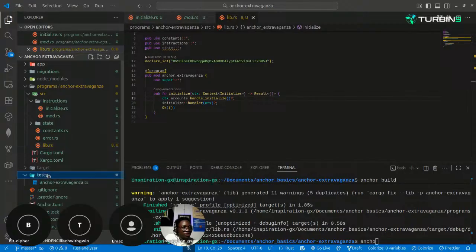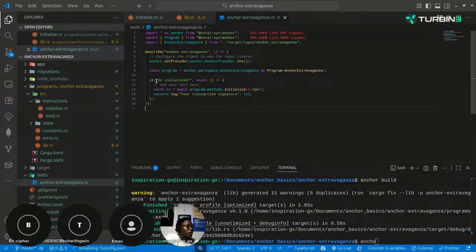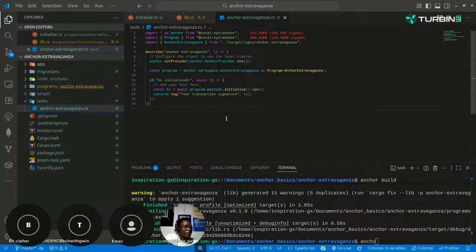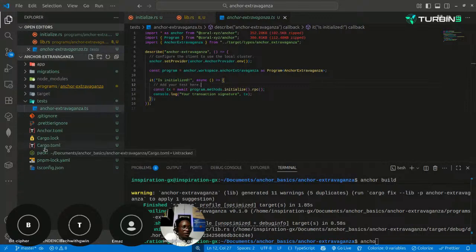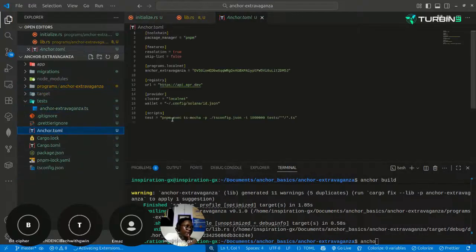Tests are inside your test folder. So Anchor creates all of this for you when you're doing initialize. This is a TypeScript test, right? So it's basically TypeScript. Everything you're seeing here is TypeScript. And if you check, I think Cargo.toml somewhere, Anchor.toml, where's Anchor.toml? Anchor.toml, yes, this guy. You see what is happening.